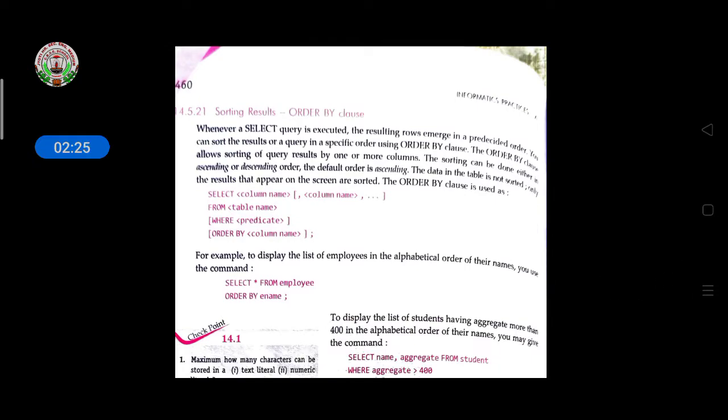Then sorting results, the ORDER BY clause. Whenever a select query is executed, the resulting rows emerge in a pre-decided order. You can sort the results of a query in a specific order using the ORDER BY clause. The ORDER BY clause allows sorting of query results by one or more columns. The sorting can be done in ascending order or descending order. By default, it is ascending order.